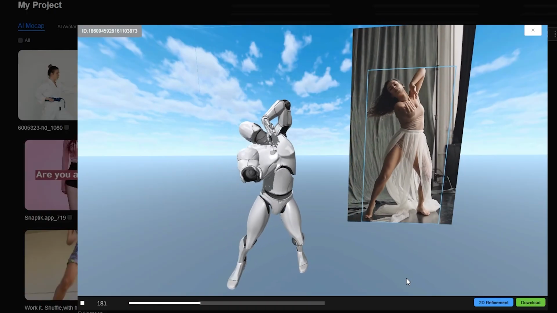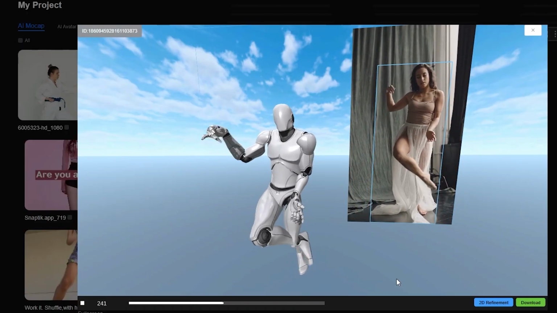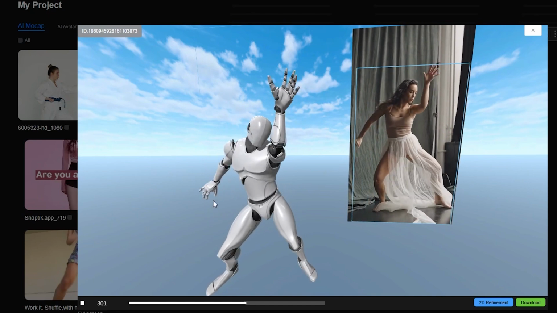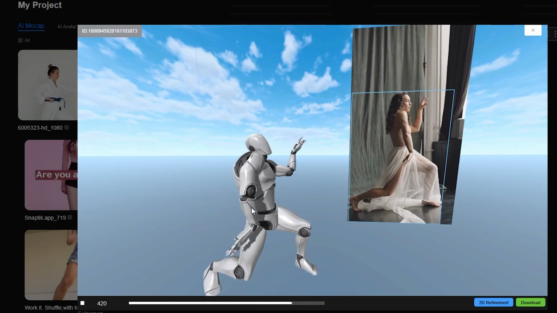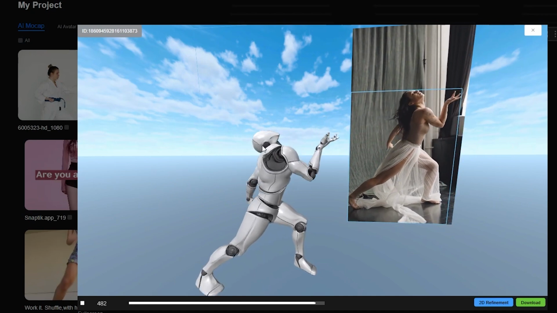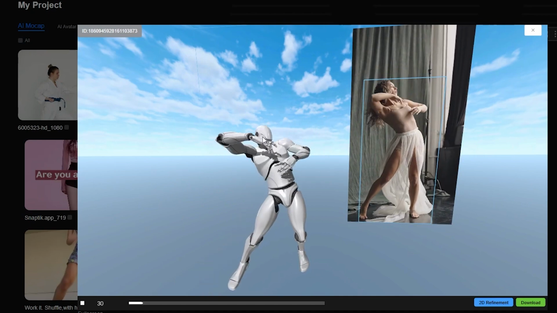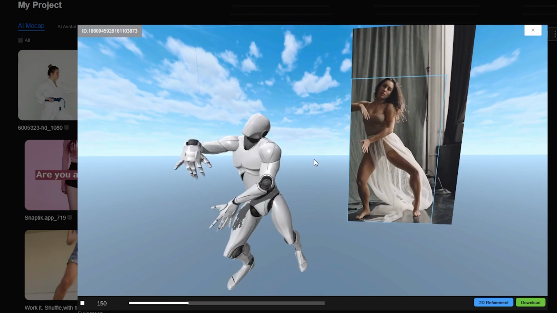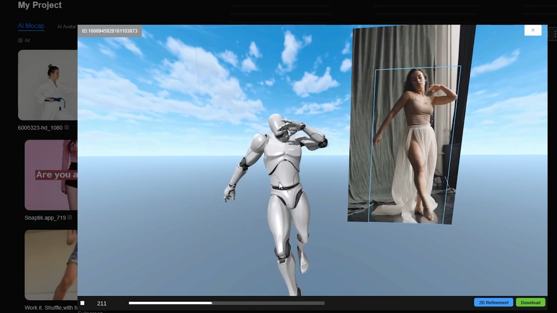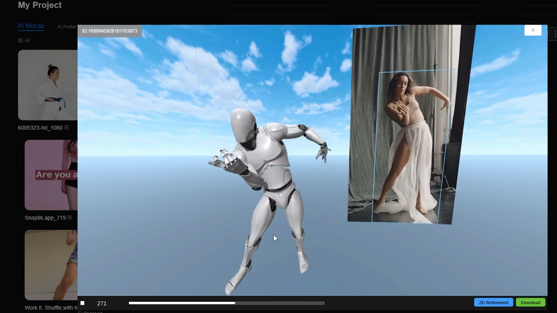Here we have a rather complex ballet set of movements. Even still, look at the following of the hands. Look at the following of the feet. The head is having a hard time here. The head's having a little trouble keeping up with the flexibility, I think, of that ballerina. But otherwise, this is really solid.